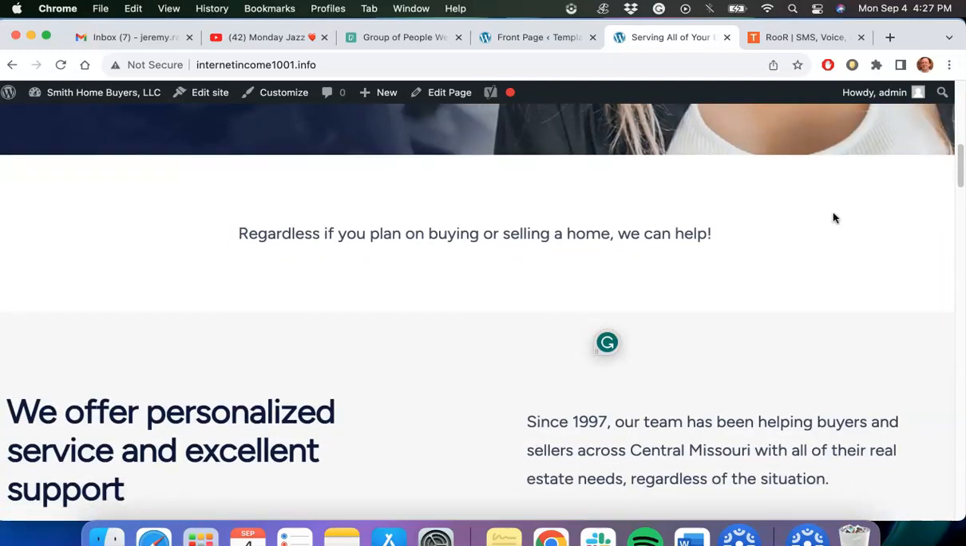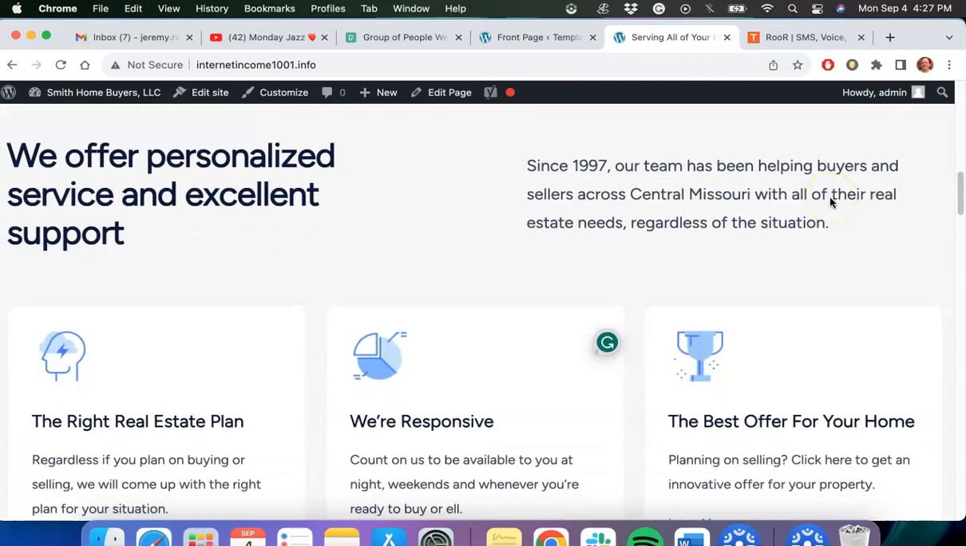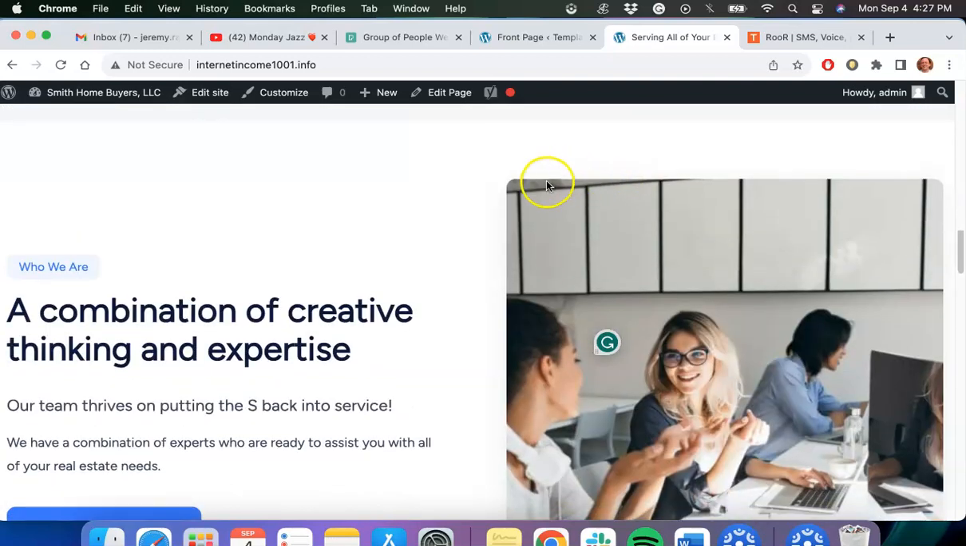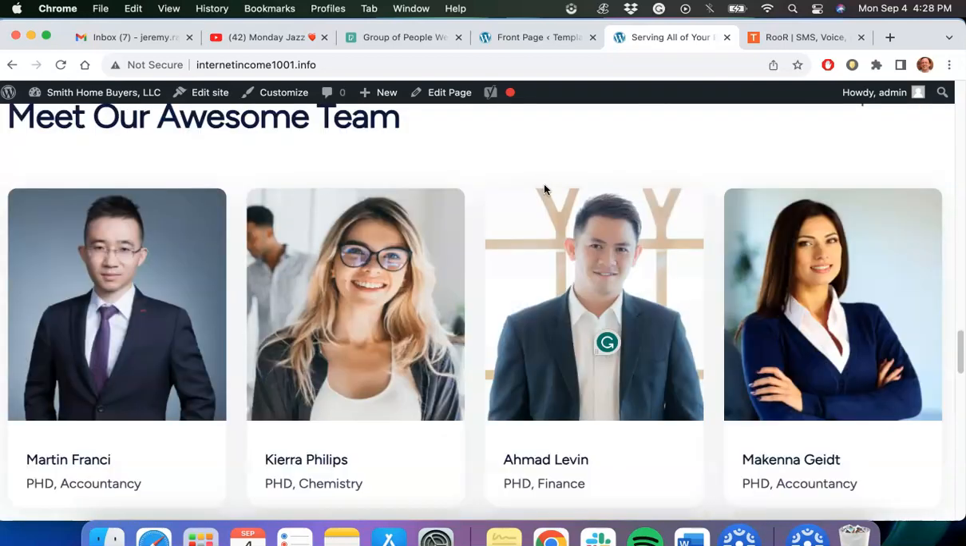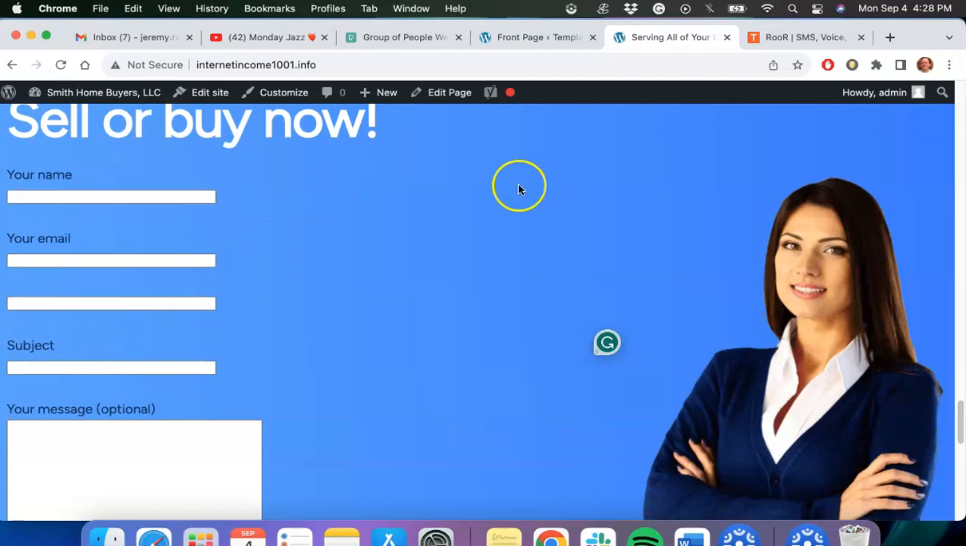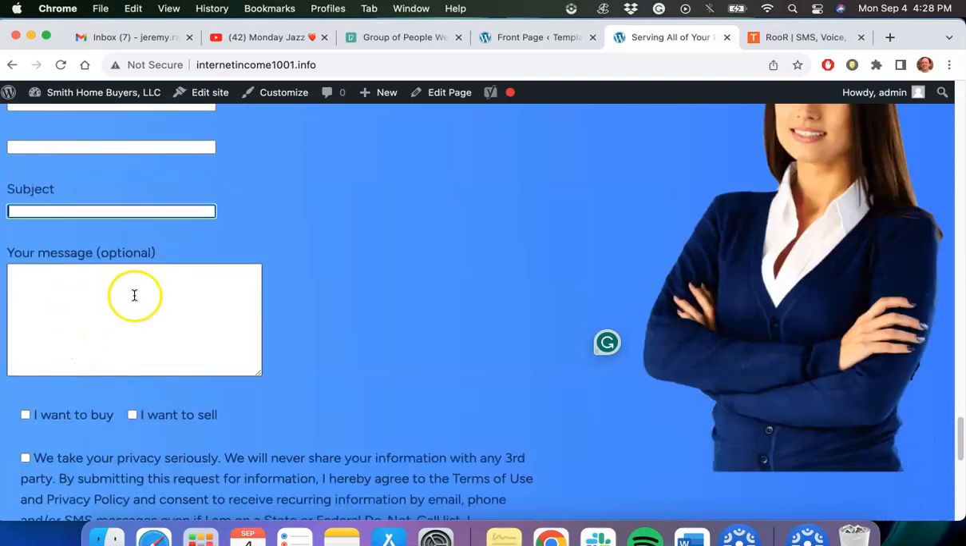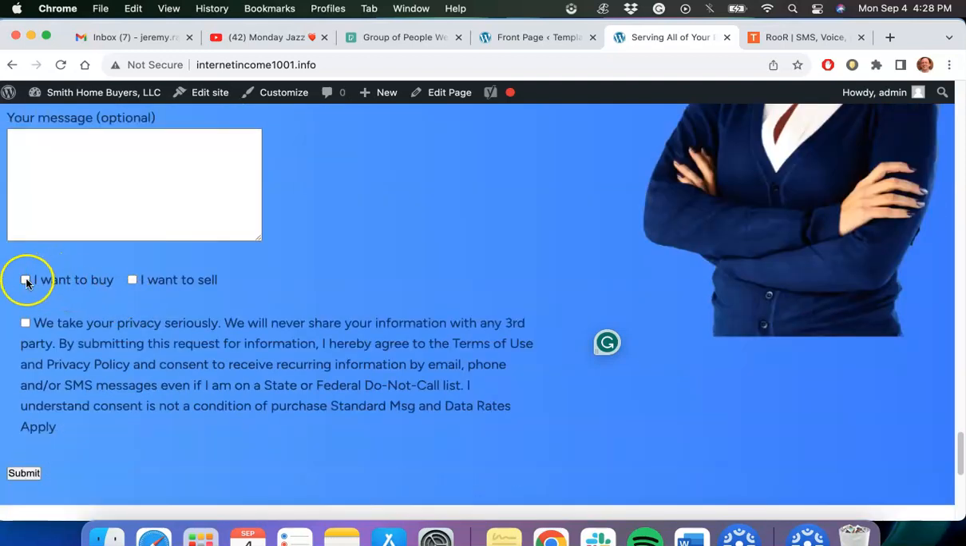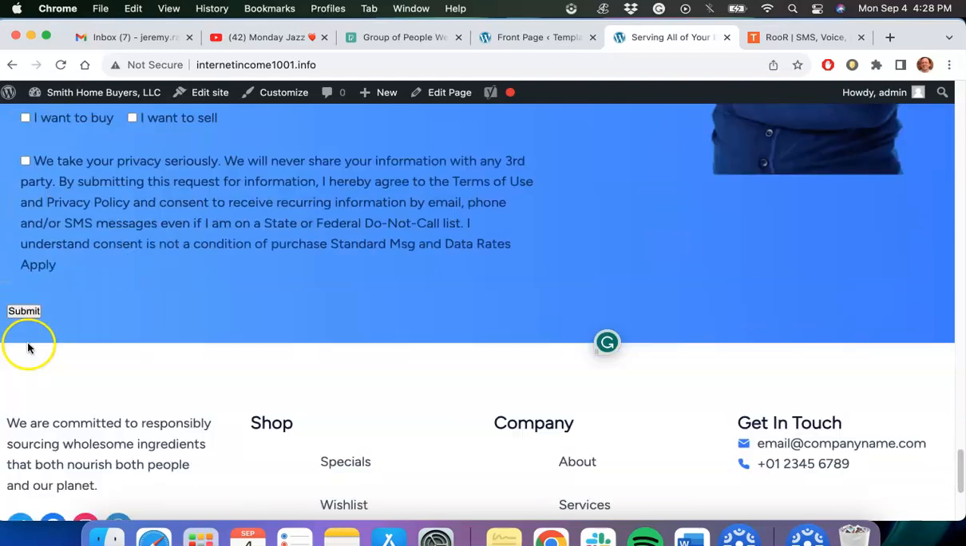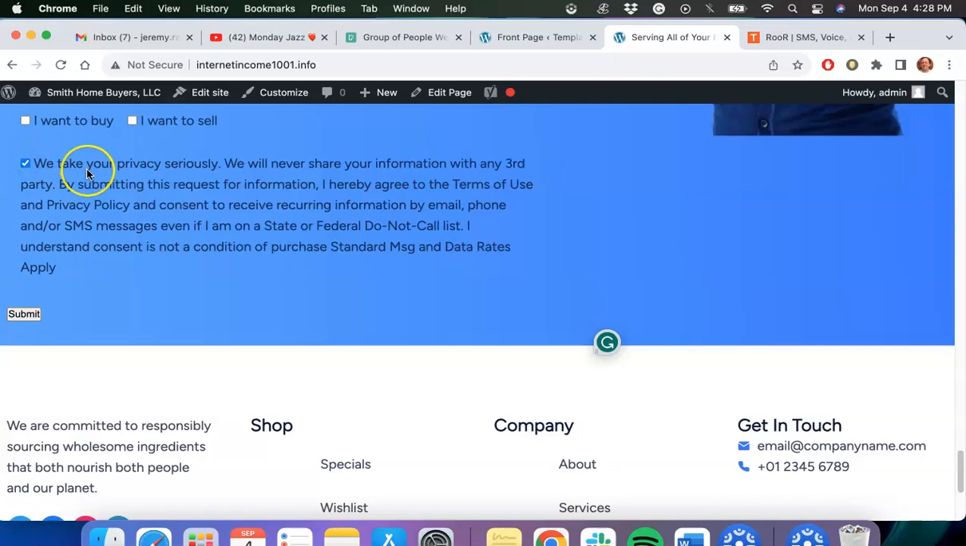So we're just going to keep on scrolling down. As you can see, plenty of room for personalization, a really nice template. And when we get down to the very bottom of the page, let's see what's down there. There's our form right here, sell or buy. As you can see, there's an area for the name, the email address, the phone number, the subject of the message, the actual message itself, an option for I want to buy or I want to sell, and then of course the important privacy policy. Privacy policy is very important because you want to show people that you protect their information, and that when that information is submitted, it's also safe and secure.